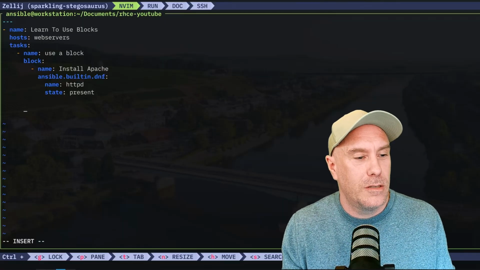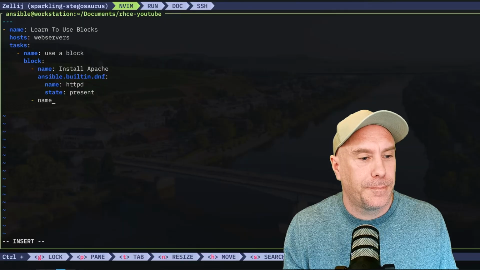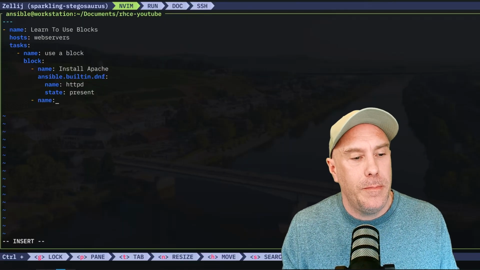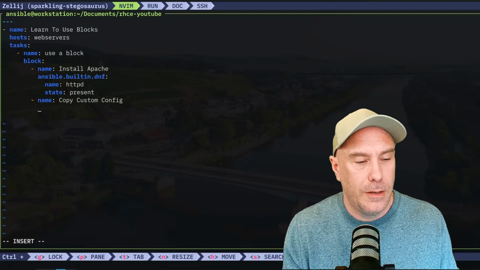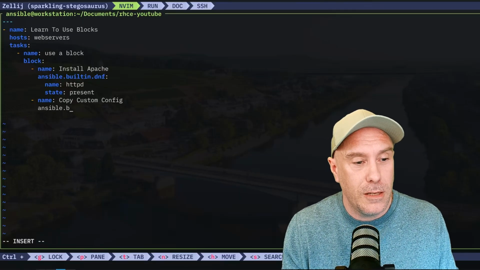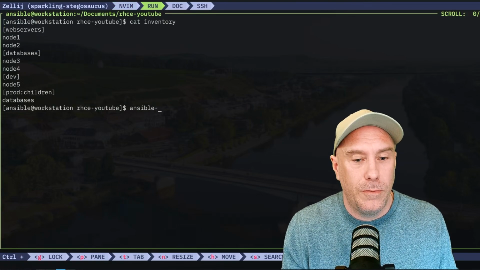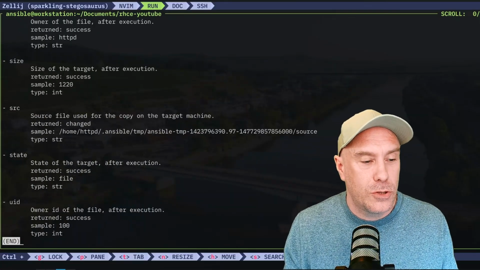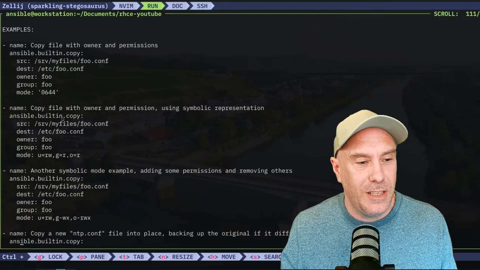So a block works. Let's do another name. It doesn't look correct, but it is. Name, and let's do copy custom config. So we're going to create our own virtual host with a custom configuration, and we're going to use Ansible built-in.copy to copy that over. And so let's jump over here, ansible-doc copy. And remember, scroll down at the bottom to get the examples. It's going to be really neat and nifty for the exam.